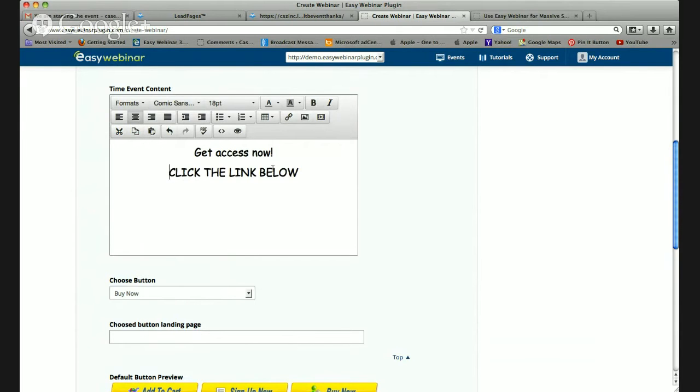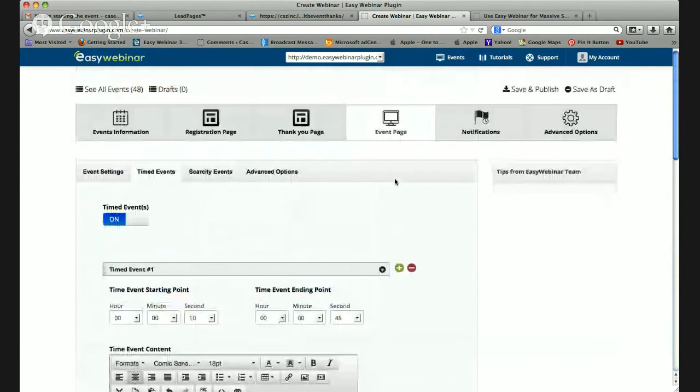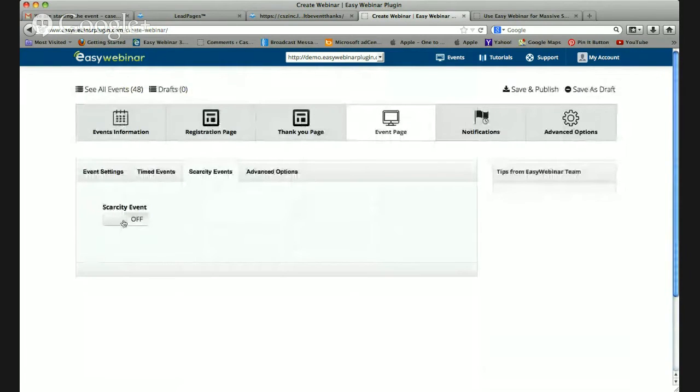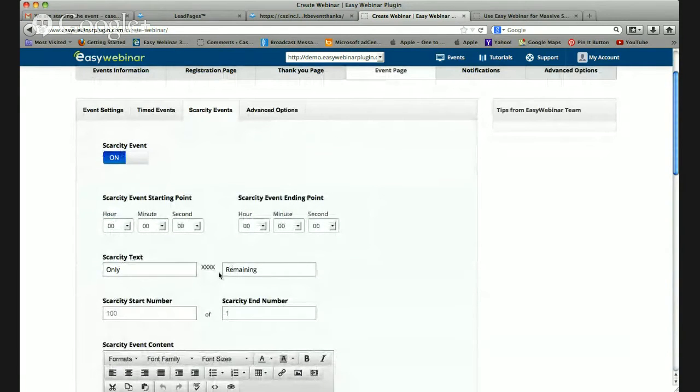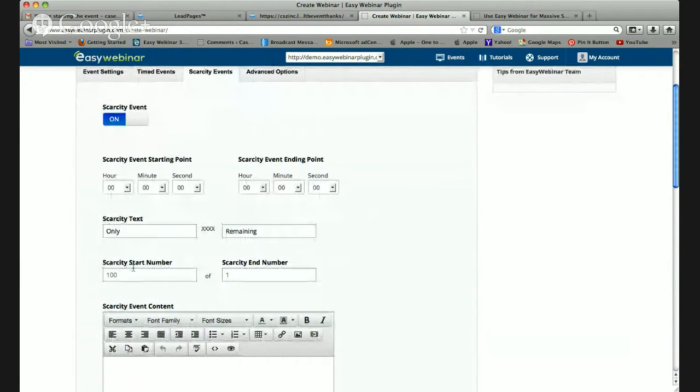You could do anything. Okay, and then scarcity event is another aspect that you have control of with our software. This is a bit more advanced, but what it does is it shows a countdown timer of how many units you have available over a period of a specific time that you choose. So if I wanted to say I have 50 units and it counts down to 2, and I say only XXX remaining of the bonus packages, and I can say to have this start at, say, 1 hour or something like that.